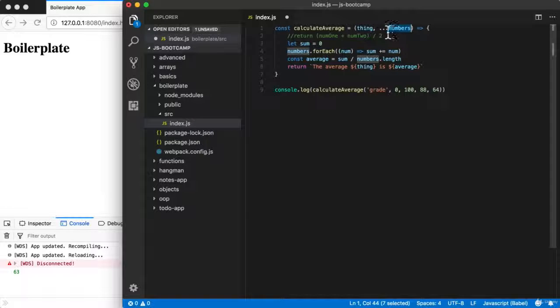Now we could choose to break off as many arguments as we needed. We might also choose to break off the second one, calling it something like first number. Now first num would equal 0, and the numbers array would have 3 items, 100, 88, and 64. I just wanted to show you that this was possible, though we don't actually need first number.